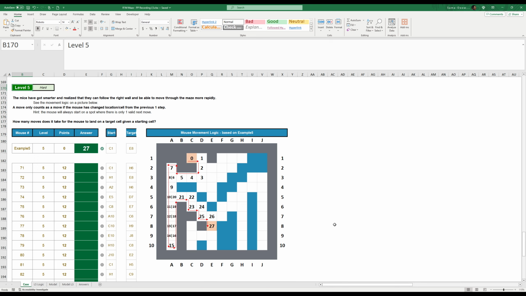So let's start. For this level, the question is, how many moves does it take for the mouse to land on a target cell given a starting cell? There are 30 questions from 71 to 100, and the move logic is the mouse can follow the right wall. What does it mean? Let's see.